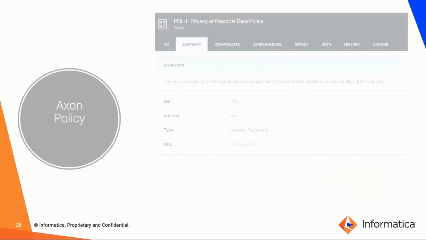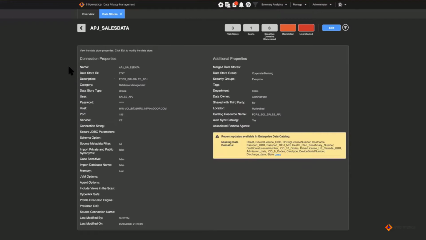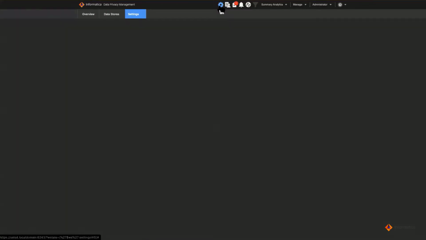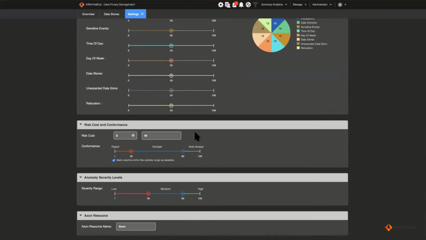So I'm going to show this configuration directly in the product. That will be much easier. A few high-level configurations which you have to do: first, in the settings page in DPM, you have to specify the name of the Axon resource which is scanned by EDC. This is the resource which EDC is scanning for getting all the metadata from Axon into the catalog. So you are just specifying that resource name here.